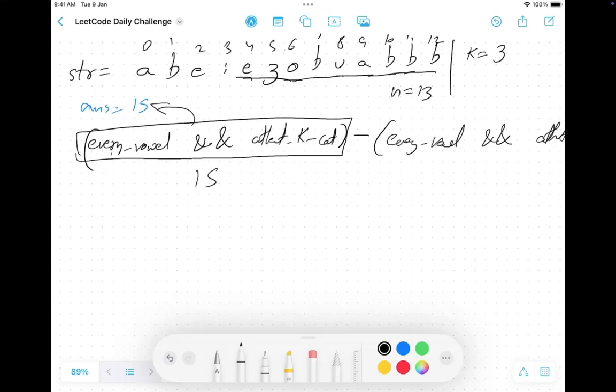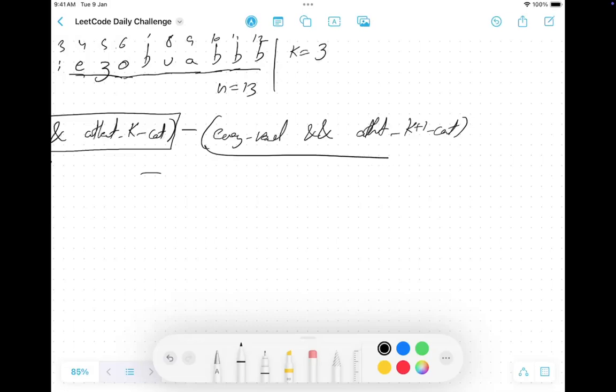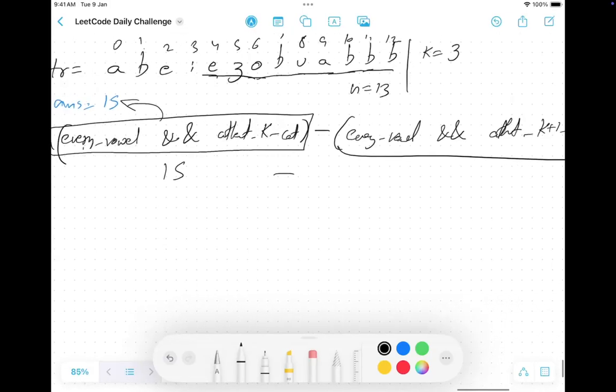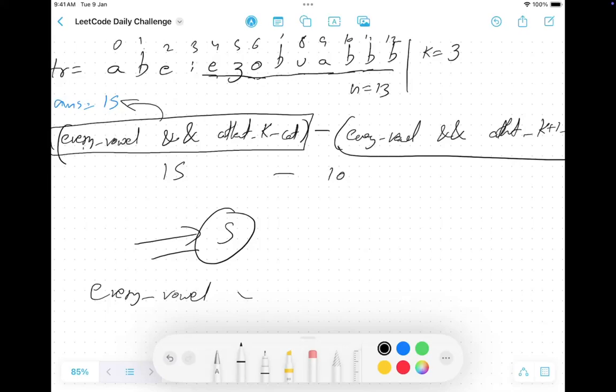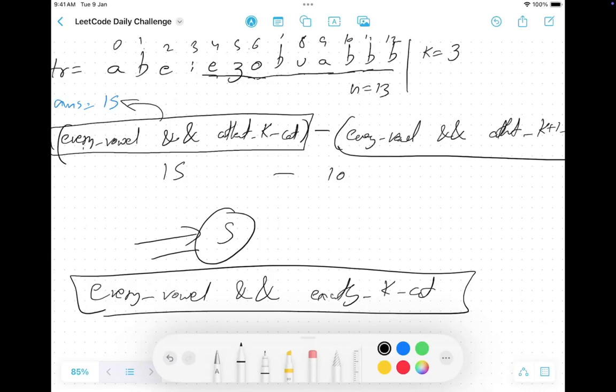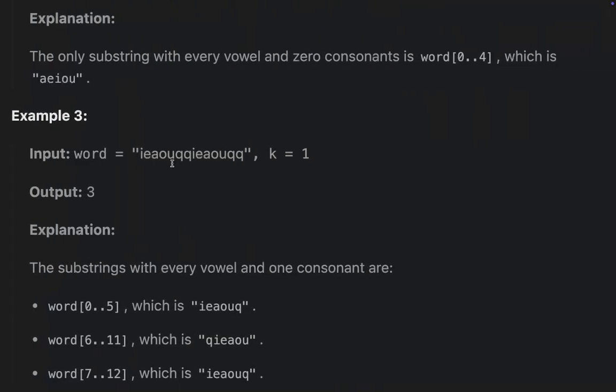Then 15 minus, then we try to calculate this. So whatever the value will be, so let's say 10. So the left out value is fulfilling these two conditions. It means we have every vowel and exactly k constants, right? So that's how this approach will work. Let's quickly code this.